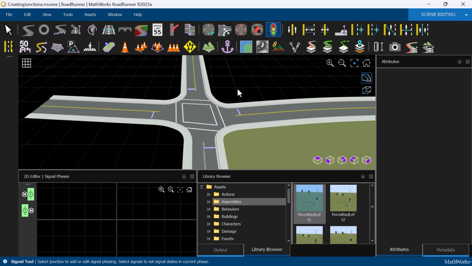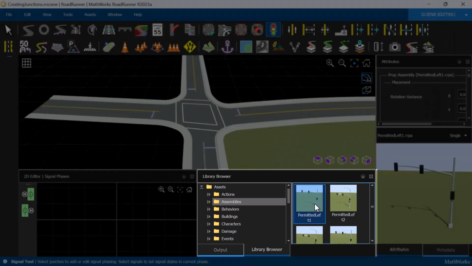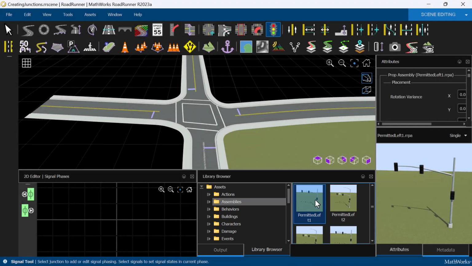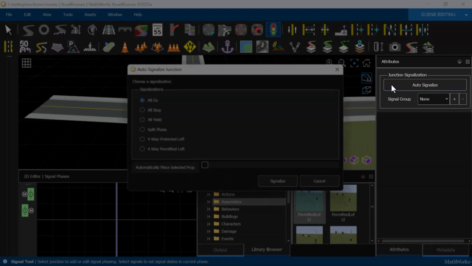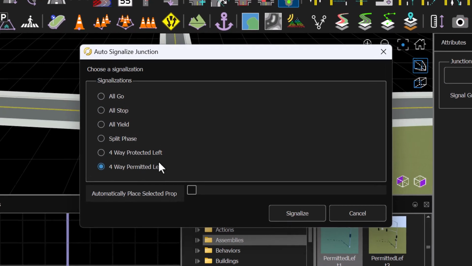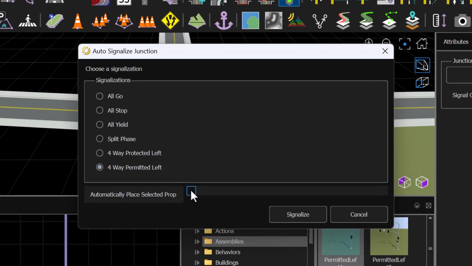The junction can be auto-signalized using the signal tool. We can first select the traffic light prop that we want to use from the asset library, then auto-signalize the junction as a four-way permitted left intersection. Check the automatically placed selected prop field to place the traffic light props automatically.